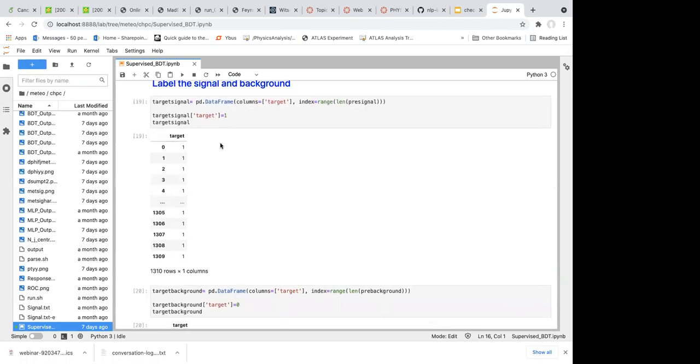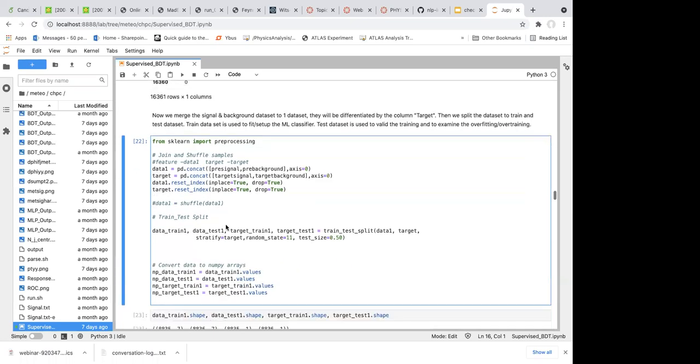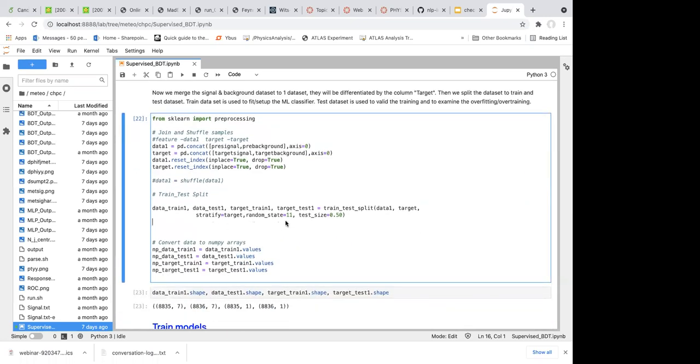Then last week we just entered the more technical part: how to build the data set, label them signal, label them background, and merge them into one single data set. Then split the data set into the training and the test data set.